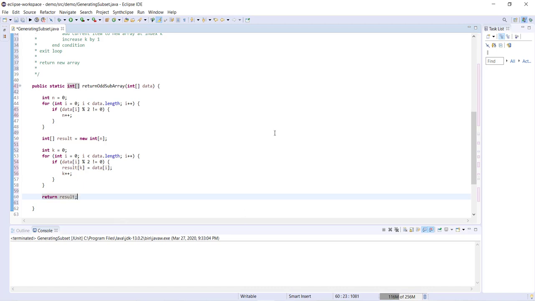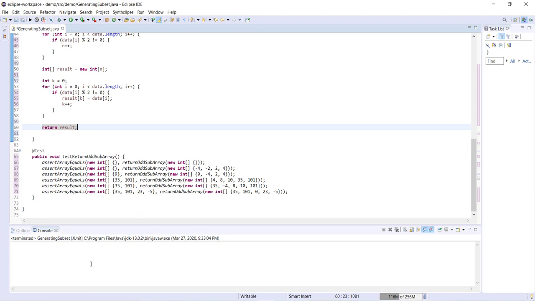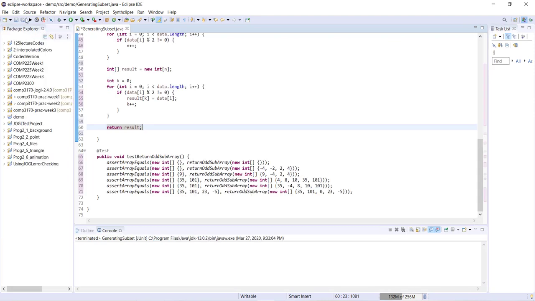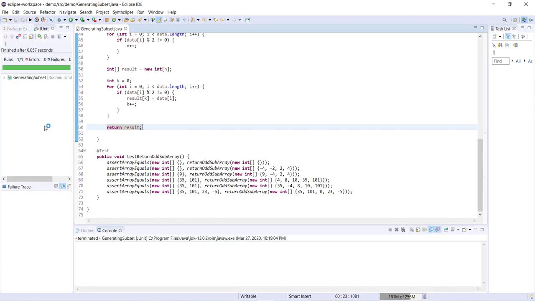All right, so I've written some JUnit tests down here below, so let's just go ahead and run this and make sure everything passes. And yep, so that worked fine.